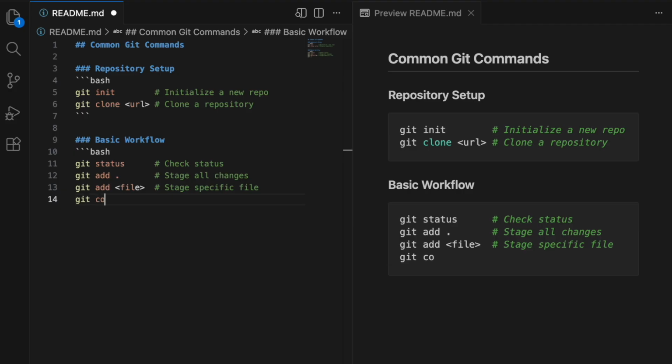Once your changes are staged, git commit -m "msg" saves them as a snapshot in your local repository, along with a message describing what you changed. This helps maintain a clear project history.